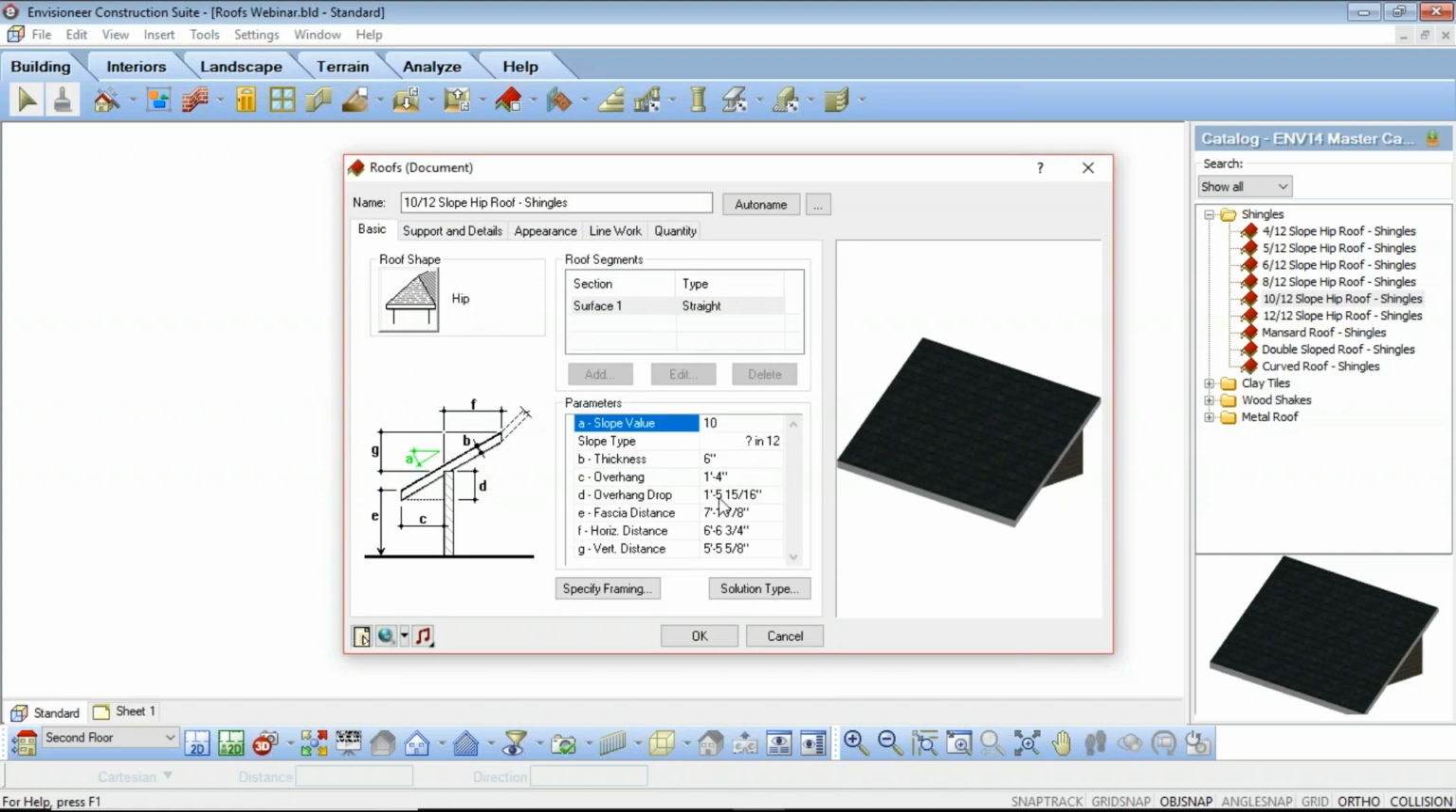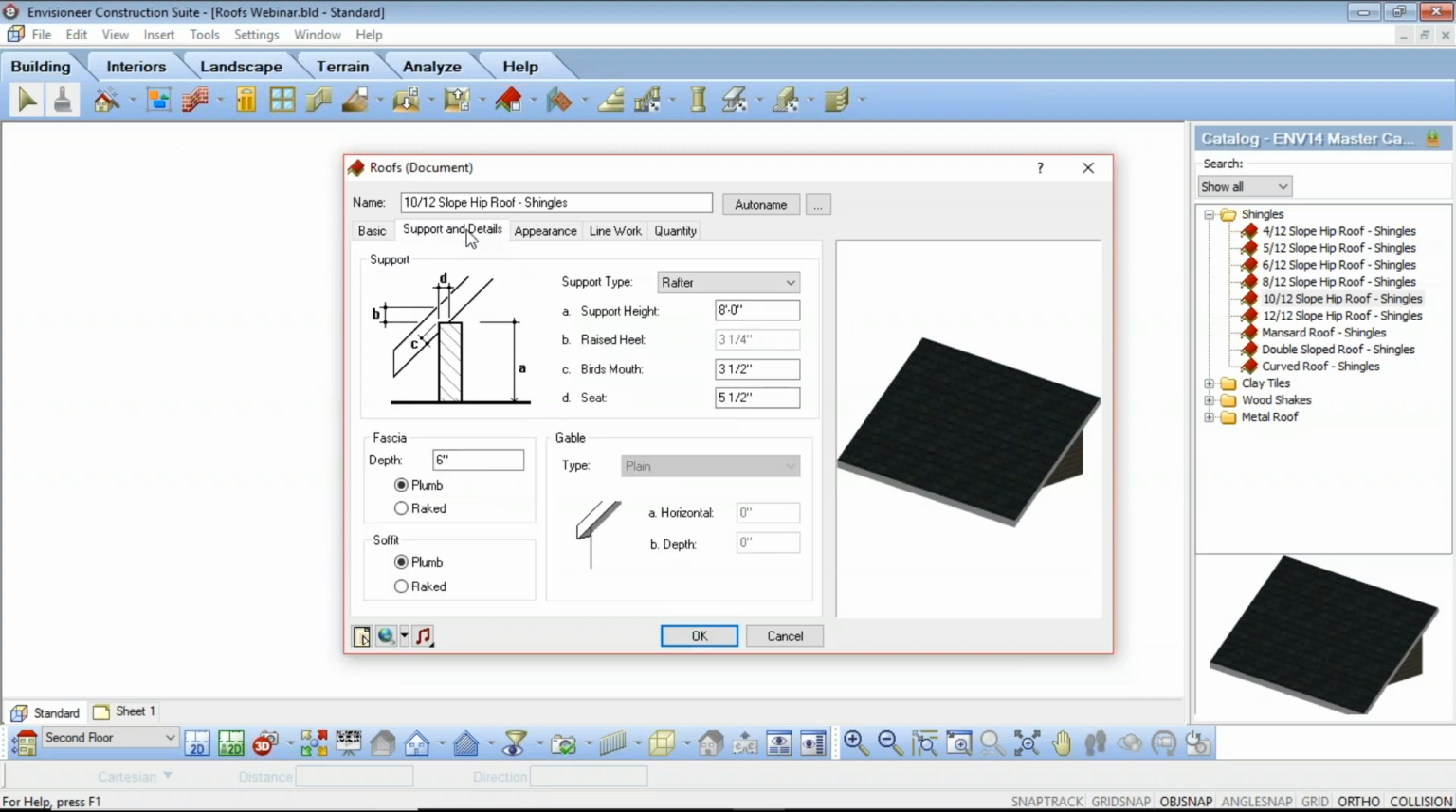And we're not going to make any adjustments here. We're going to leave all of this the same. But what I do want to do is go to support and details. I'm going to change my support heights for this portion of the roof only. So right now it's at the same height as the rest of the roof, but I want to drop this down to be 1 foot.